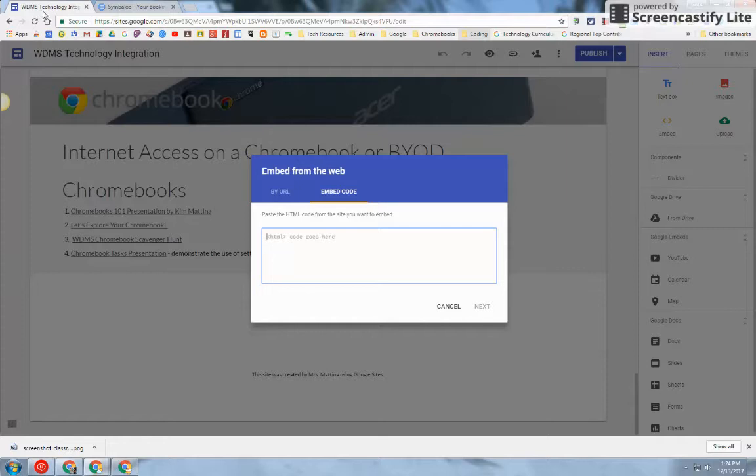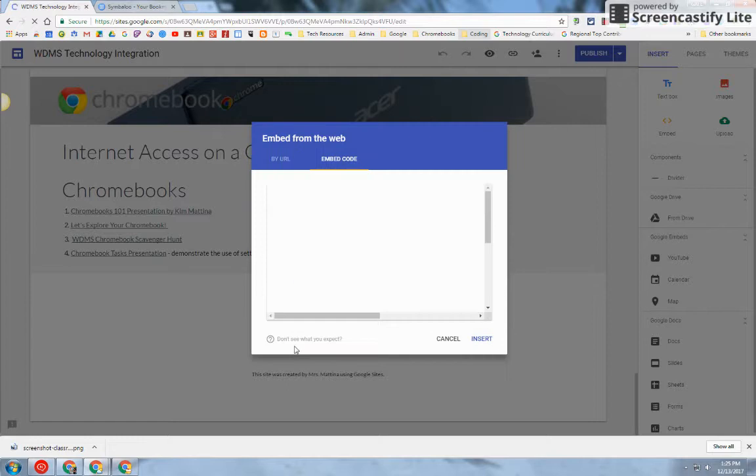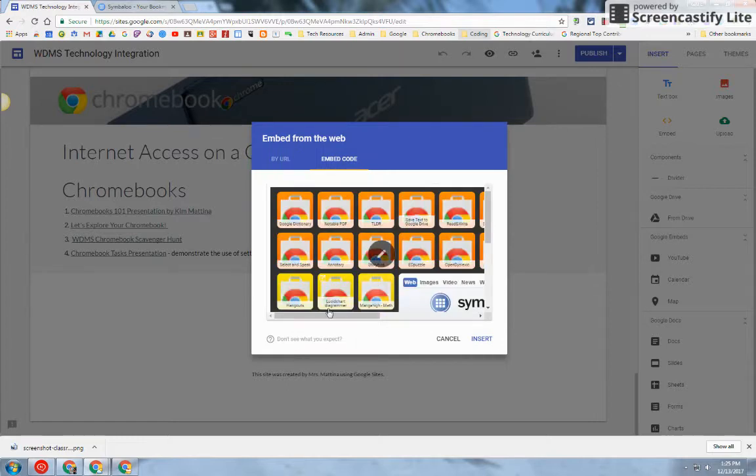And now I can go back into my Google site and I can paste the embed code right in here into the HTML text box. So I can right click paste, or I can do Control V, and I select next. It's going to give me a preview of what it's going to look like. So if it's okay, I click insert.